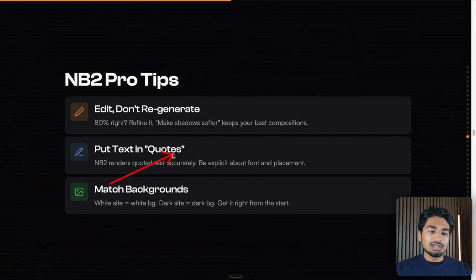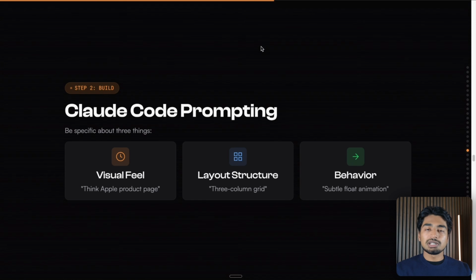Next is put text in quotes. That's just something I picked up from prompting and also seeing resources on the internet. And then match backgrounds. All right. So this is basically what you want to tell it. If you want a white site, this is a white background. If you want a dark site, it's a dark background. Sort of get the point there. And those are some tips on Nano Banana prompting.